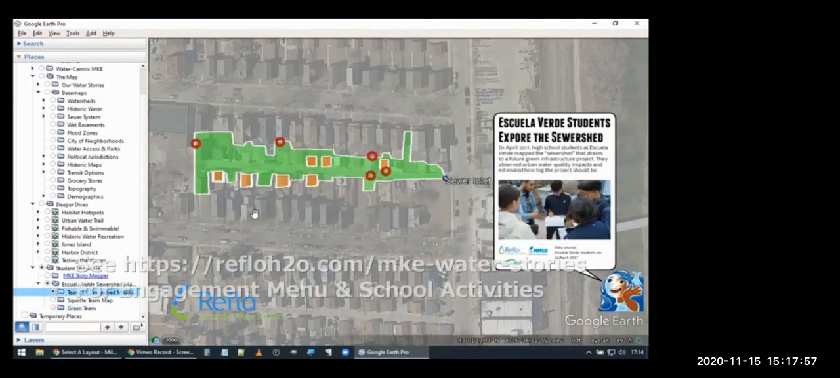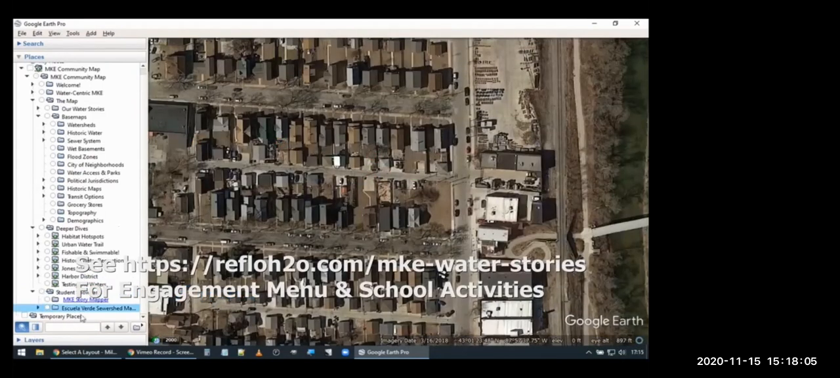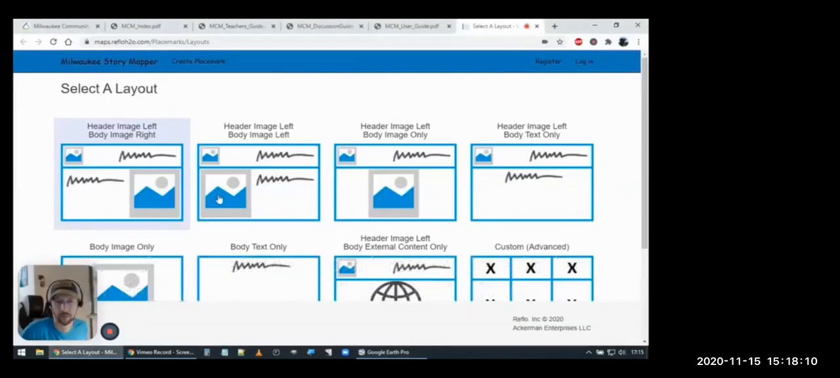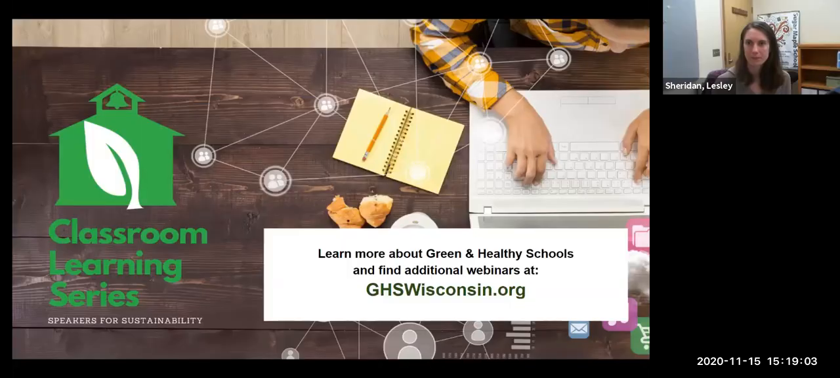So Reflow can help your school do this kind of activity if that's of interest, or you can use that model or other models to build your own interactive maps that work in Google Earth. So this is a great tool for that, but we'd be happy to work with classes that are really motivated and interested in doing that.